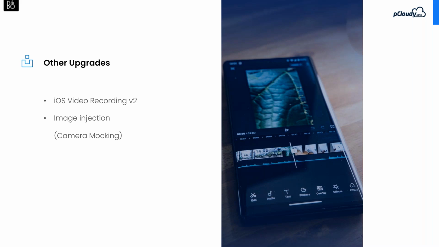So there is a small process which we have published in our documentation. You can follow that, and if there are any such scenarios where you want to test the image injection, you can pretty much make use of it. And we have also released network logs.